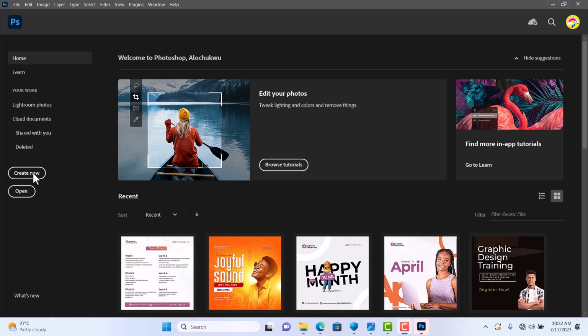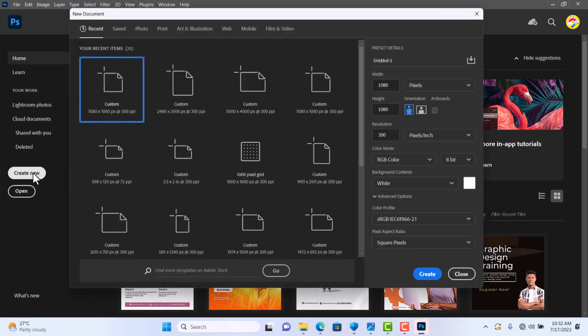So when I click on Create New, I will see this. When you click on Create New, this layer will come up. I'll briefly explain what we have here and also this area.